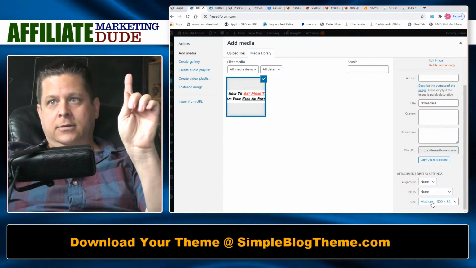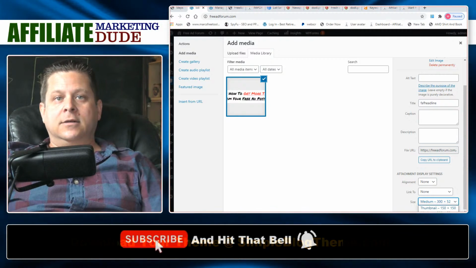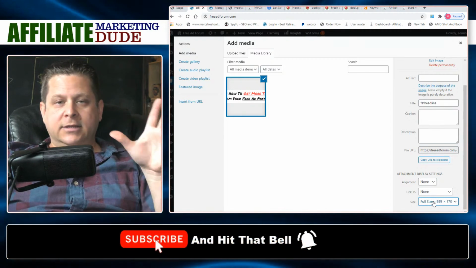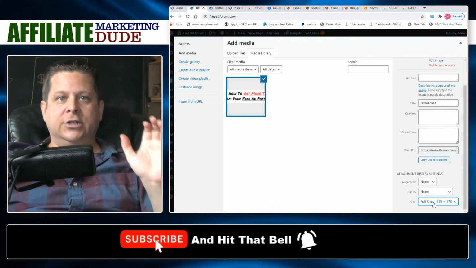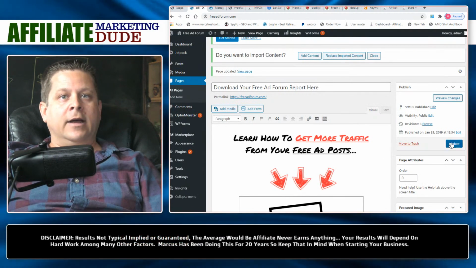Make sure when you do images in WordPress, always use full size. Don't do the little ones, it'll mess you up. Do full size and then shrink it later. Insert into page, boom, there we go.